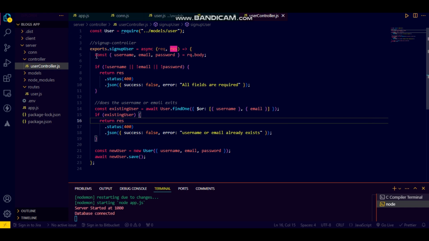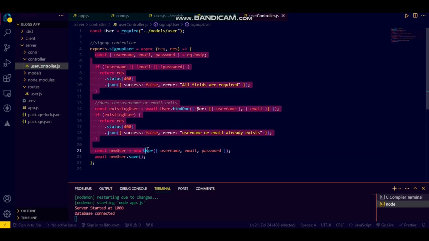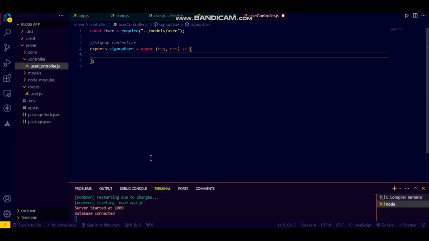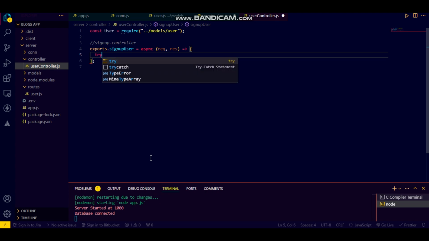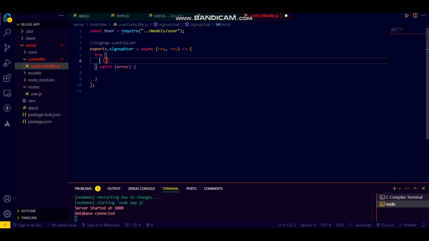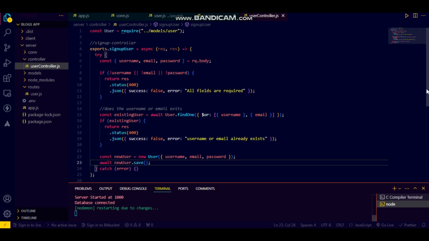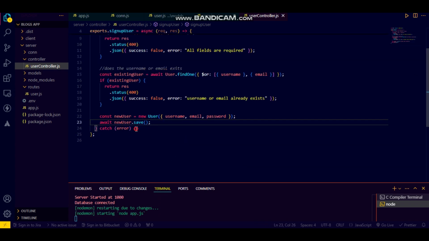But along with all these things, maybe I'll have some other errors too, which I have not checked here. So what I can do is have a try and catch block here. Let's have it first. Try and catch block. Okay, that's it. And afterwards I'll have my whole logic in that try block. So that is why I have used the catch error.